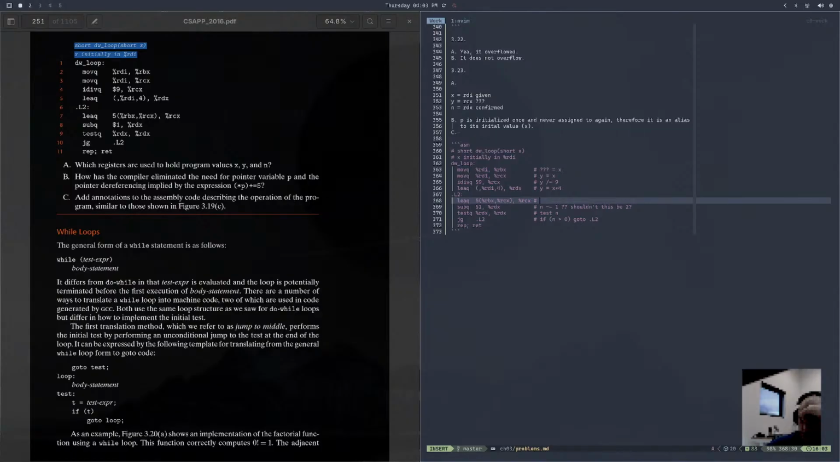So this takes care of X being mutated. So RCX has to be a form of X, right?